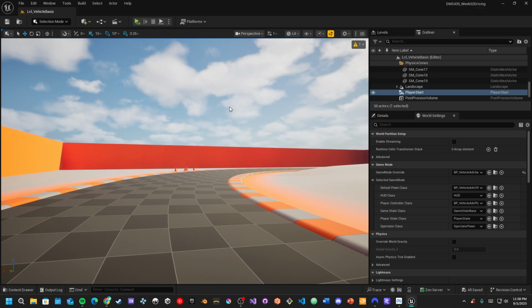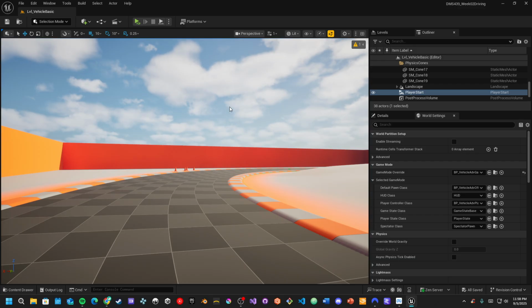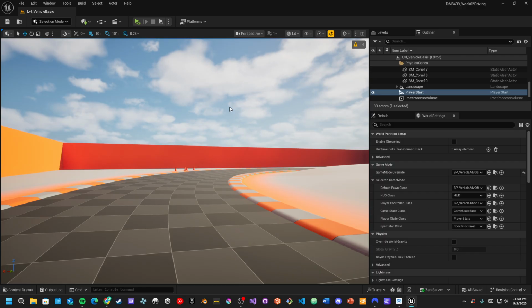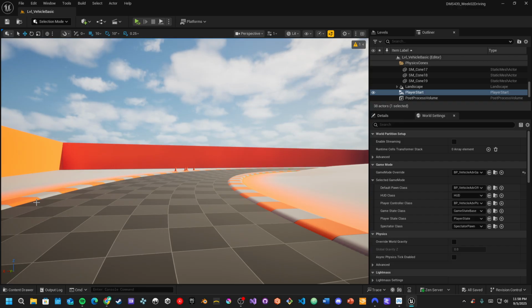Cool beans. And that's pretty much it for adding in some new functionality, some new movement styles, combining the VR and the vehicle template. So that'll be it for this one. And then in the next video, I'll show you guys more about the VR template. So I will call it here and see you guys next one.